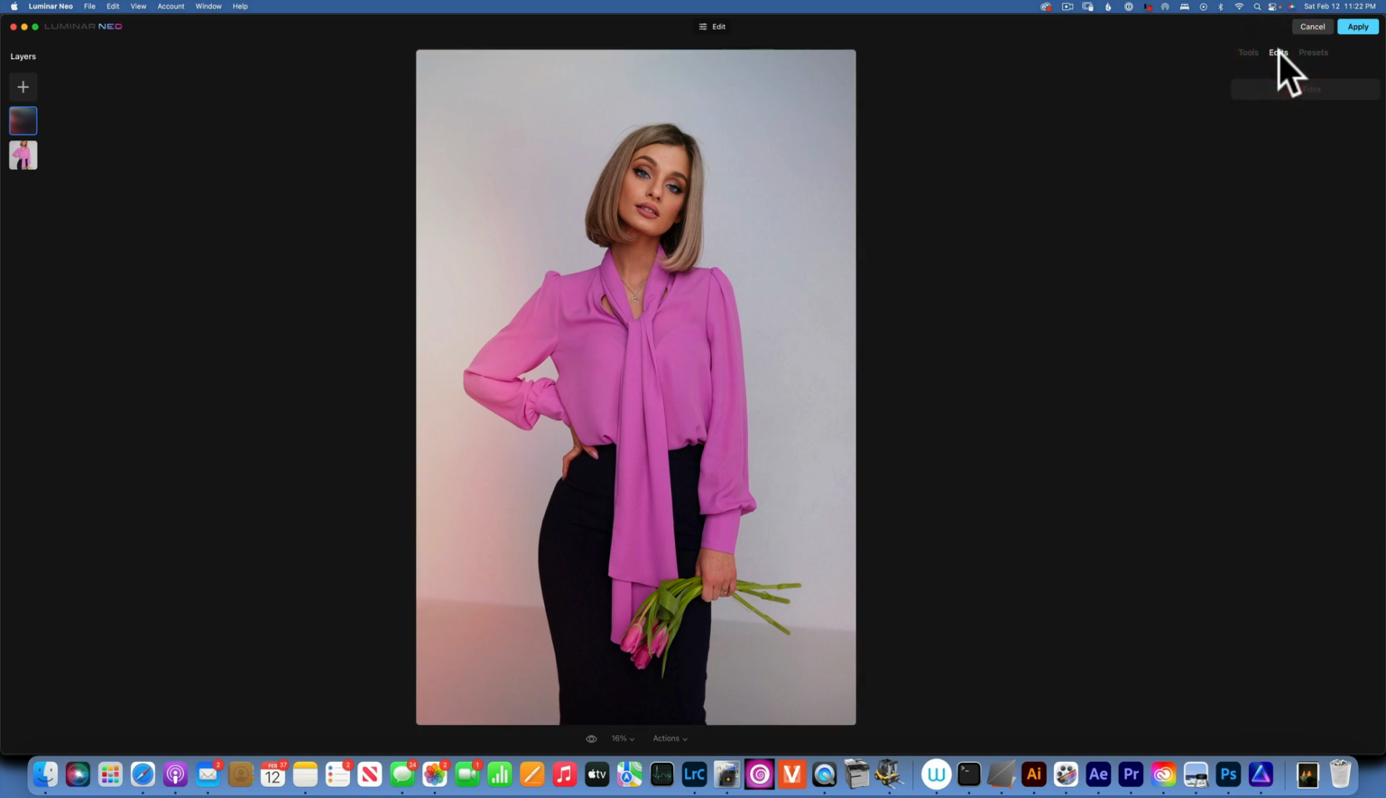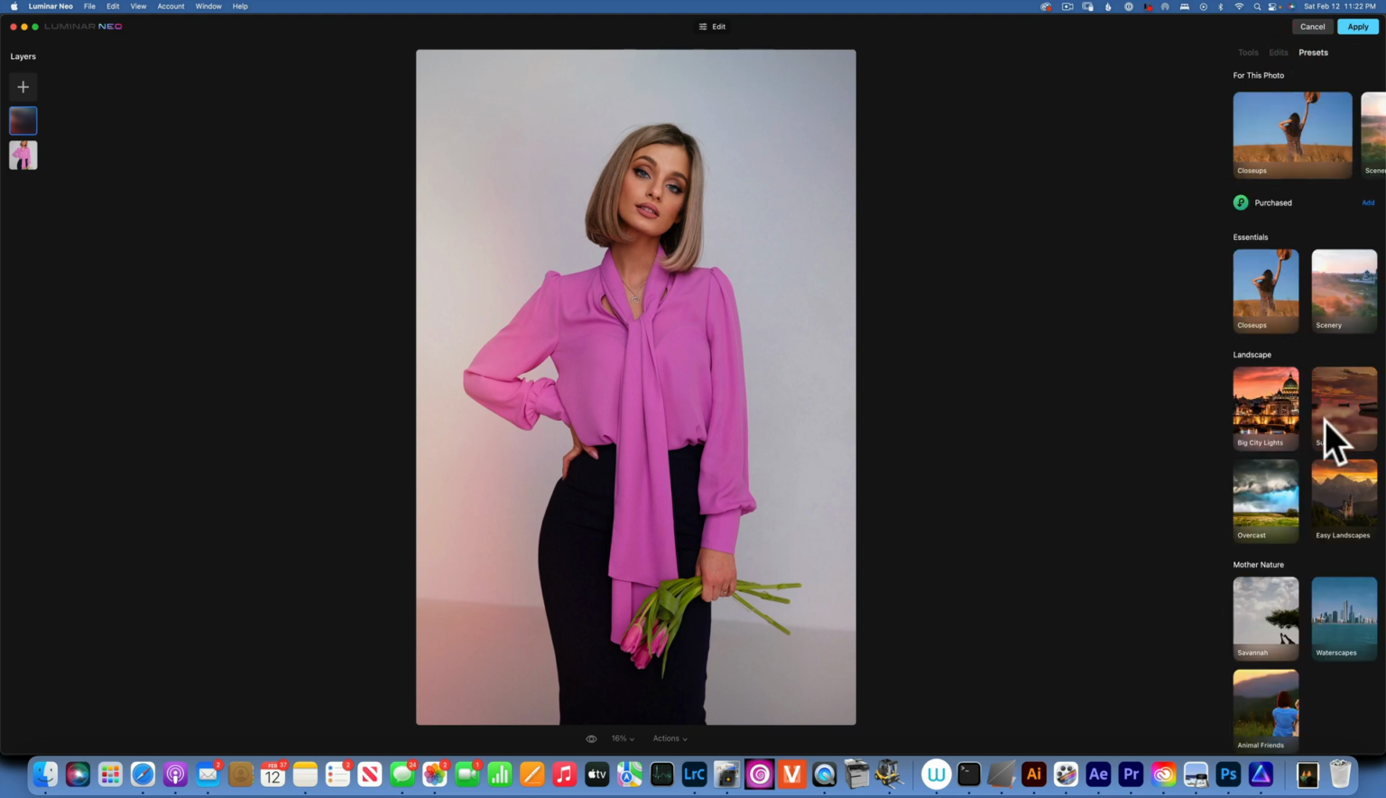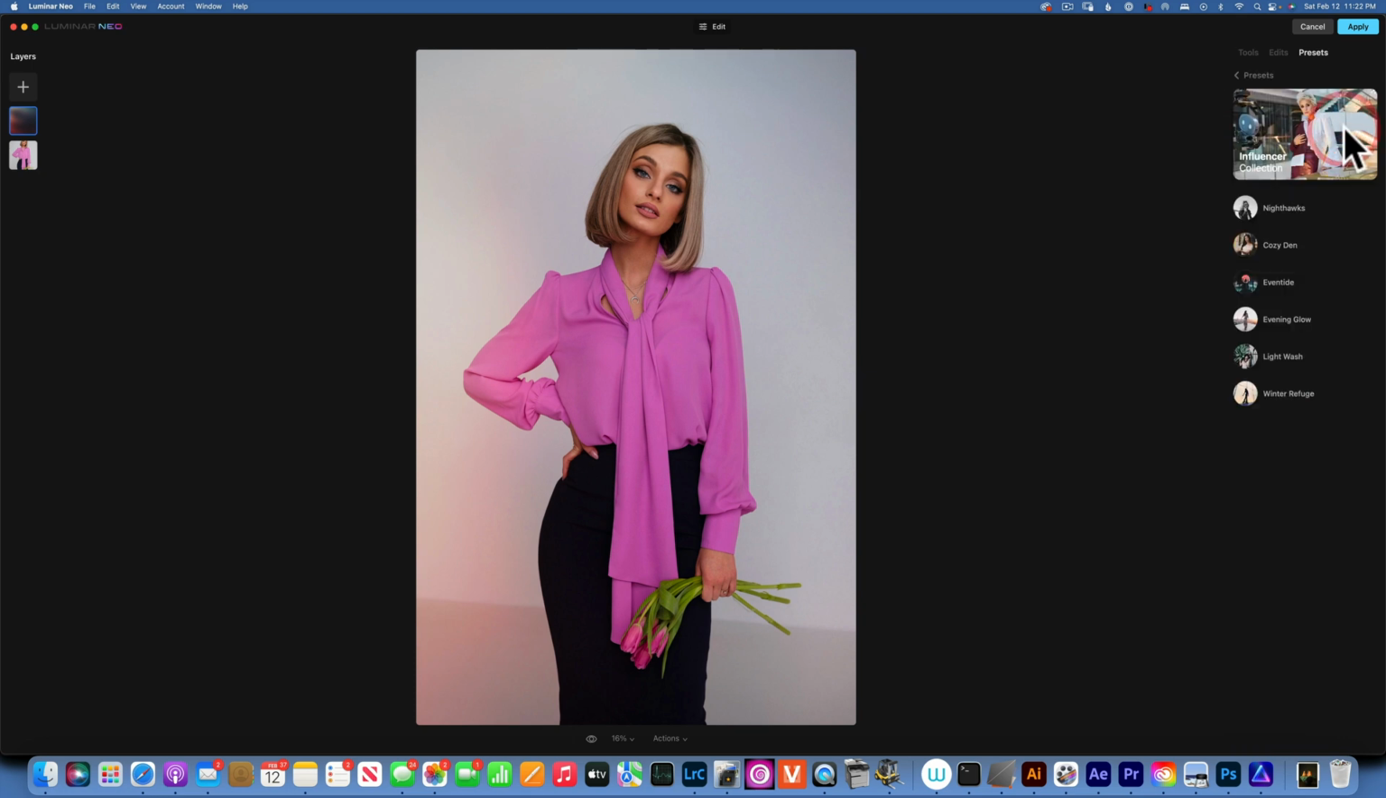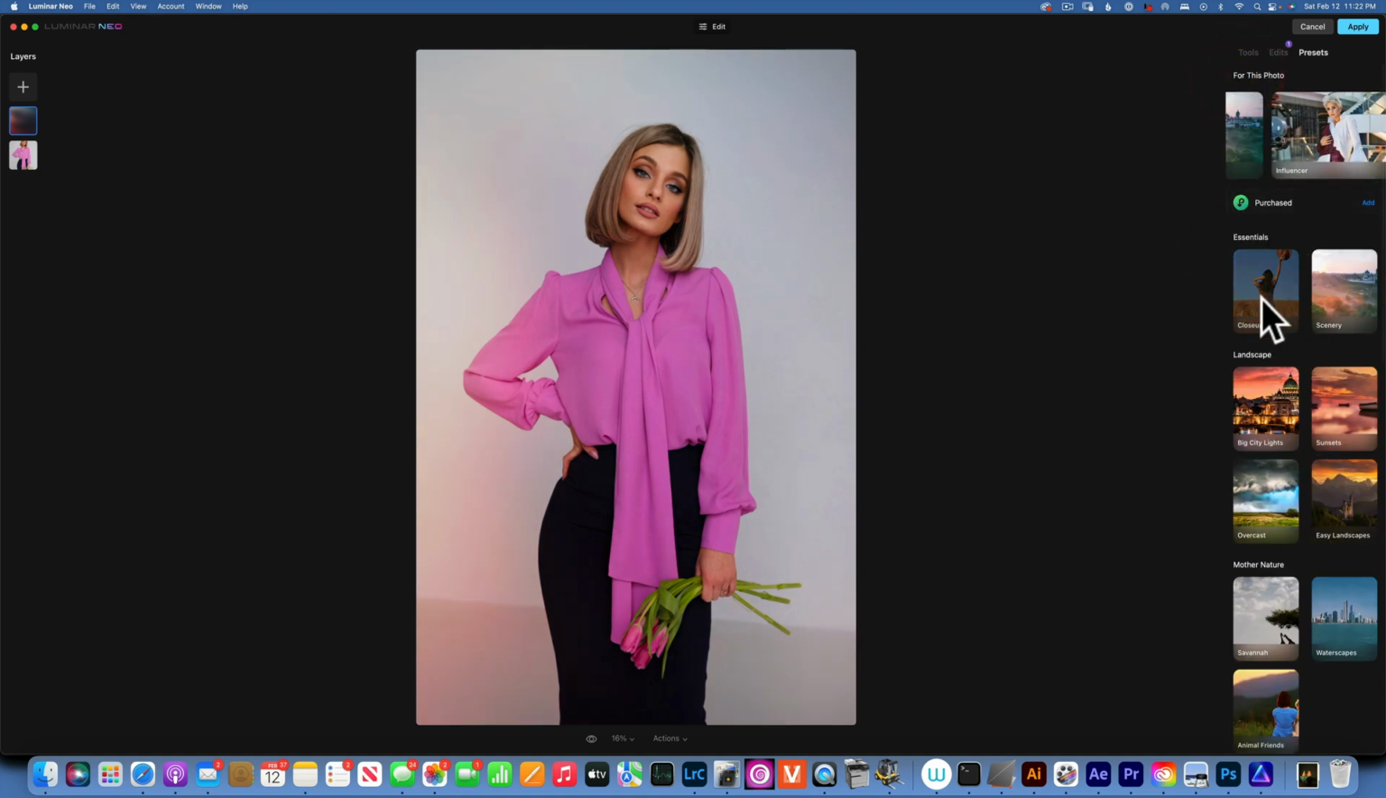All your edits are here. For me, it doesn't show anything because I reset everything after every edit I did. Let's see presets. For this photo, they are suggesting a few. Let's choose this one. And there you go. Before and after. I don't know about this one. Let's see what other presets they have here.